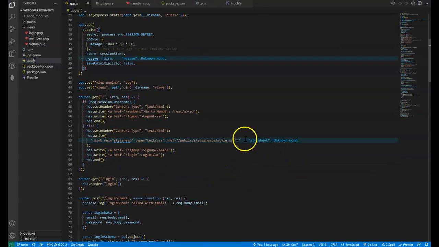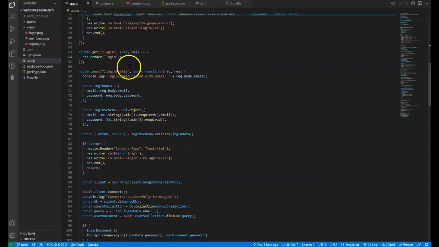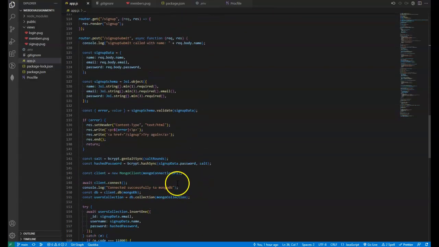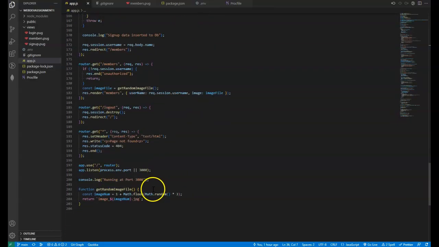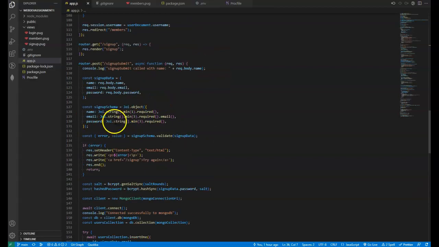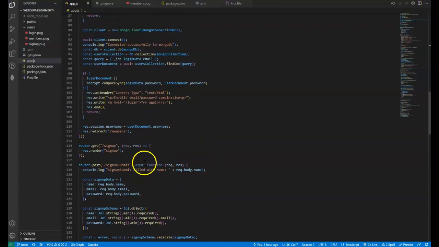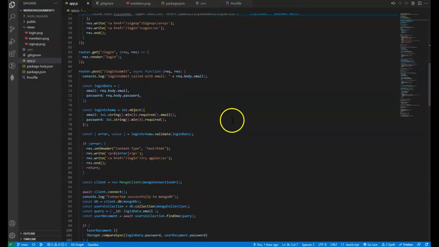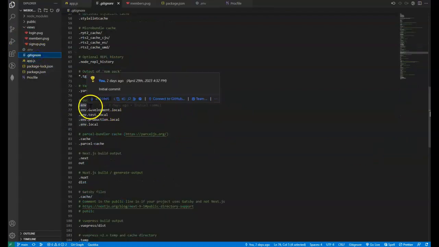And also, I validate my user inputs with Joi. I believe I do that. Where did I do that? I do that here when signing up, and I do that here when logging in. And the environment file has been added to my git ignore file as seen here.